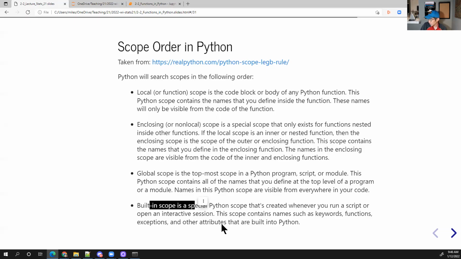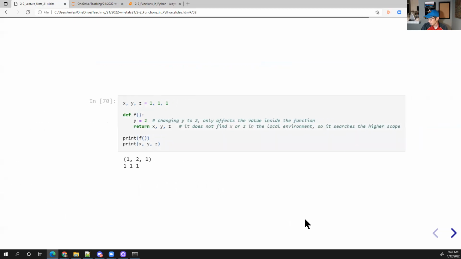You have a built-in scope, and that's going to be created whenever you run a script or open an interactive session. And this is going to contain such names as keywords or functions or exceptions and other things that are built into Python. So these also exist. So here we're going to define X, Y, and Z to be the values 1, 1, 1 in the global environment.